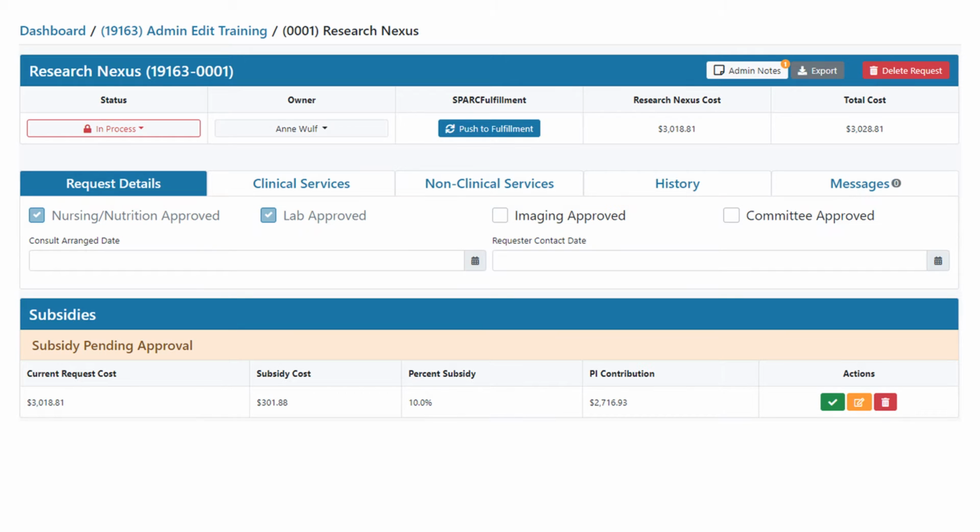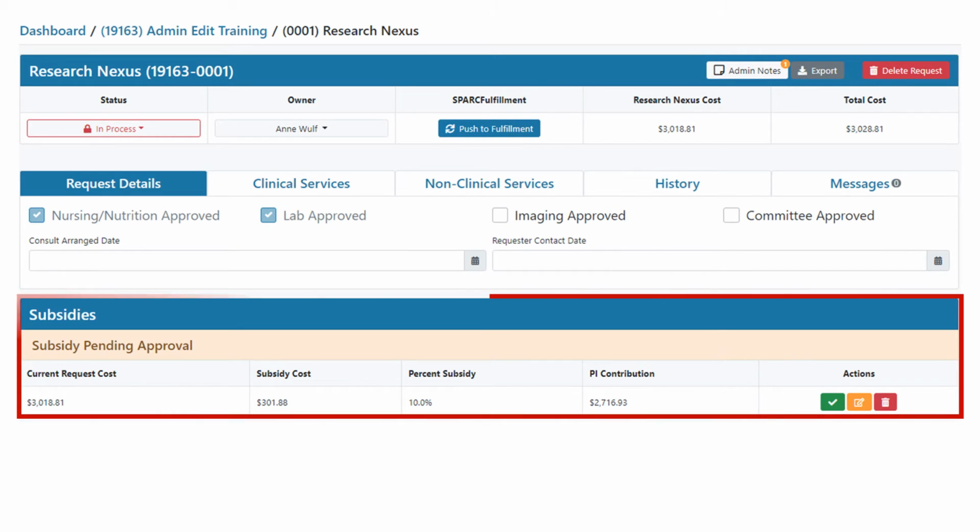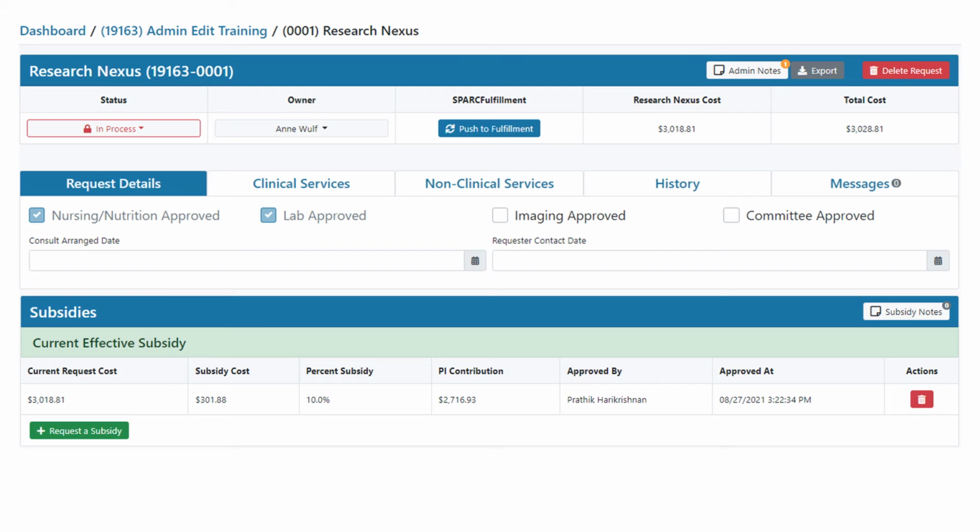Like the approval functionality, if the subsidy functionality is turned on in Spark Catalog for your organization, you will see the subsidy table. If a subsidy has been submitted for the chosen request, the subsidy approval functionality allows for the admin user to approve, edit, or delete a pending subsidy.